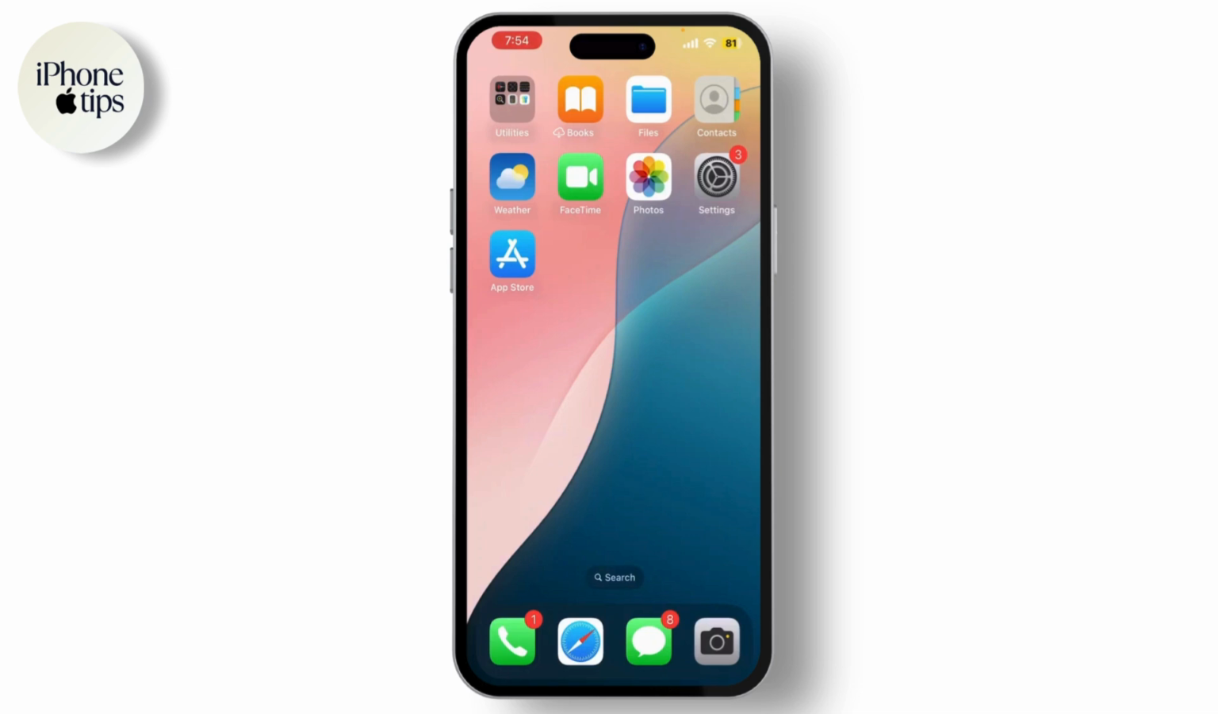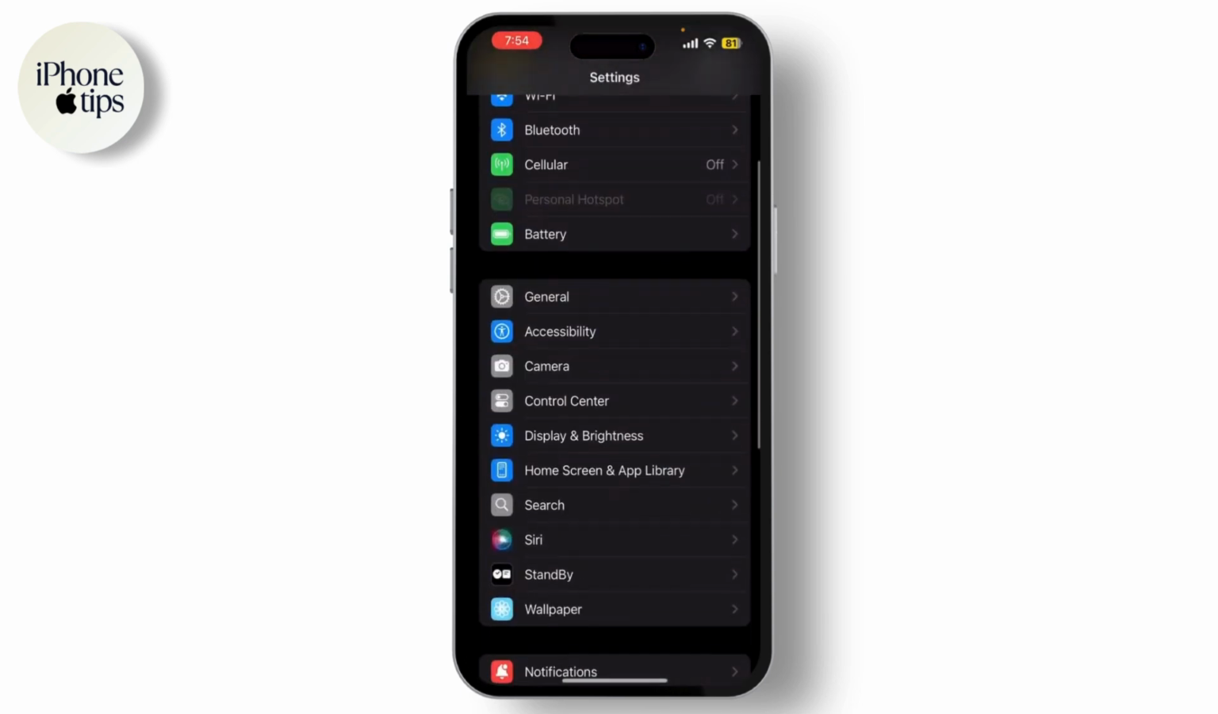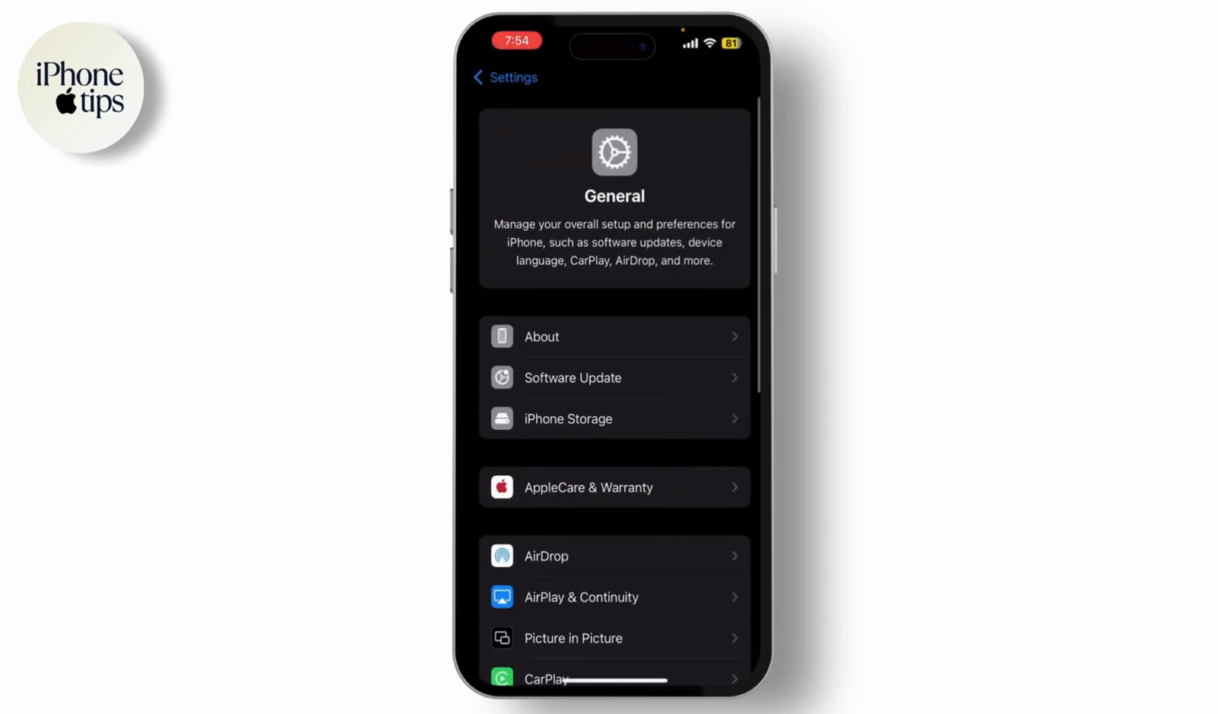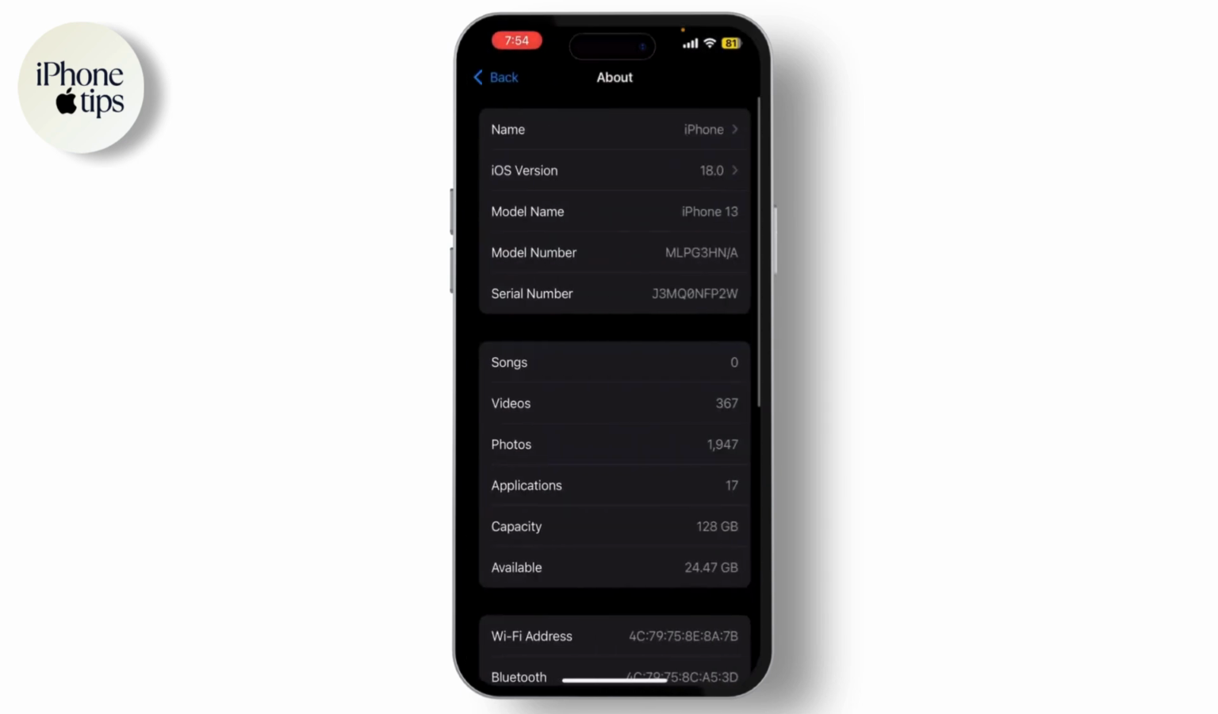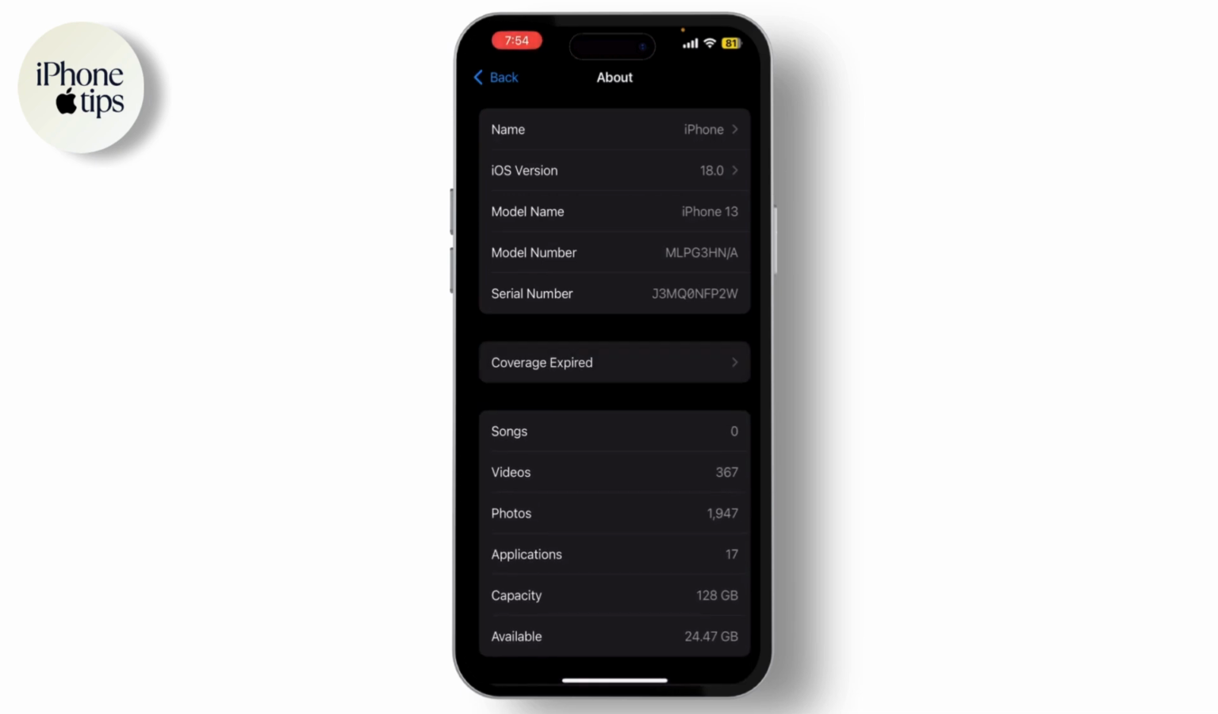First, let's check which version of iOS your phone or iPad is currently running. To do that, go to Settings. Scroll down and tap on General, then go to About. Here you'll see the software version of your device. Now, if you're running iOS 15 or earlier, that's the reason you're seeing this message. The app you want to use requires iOS 16 or newer.